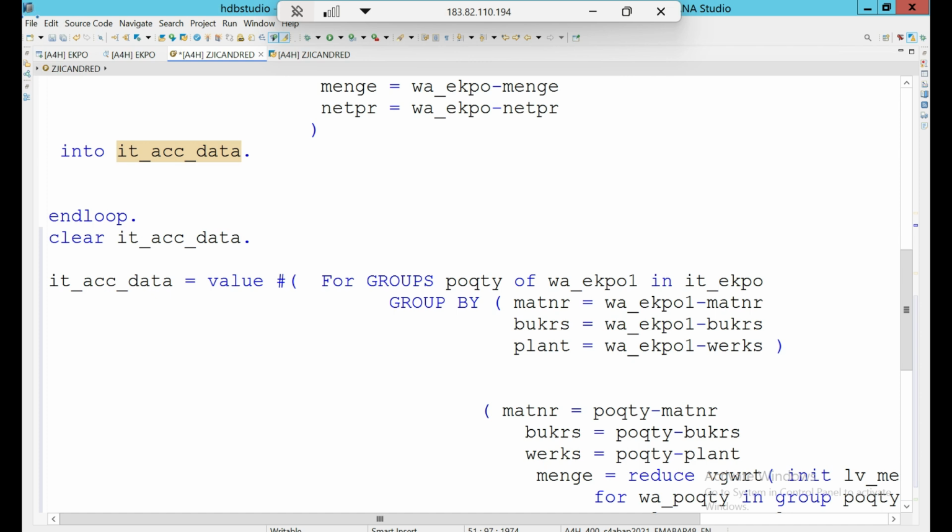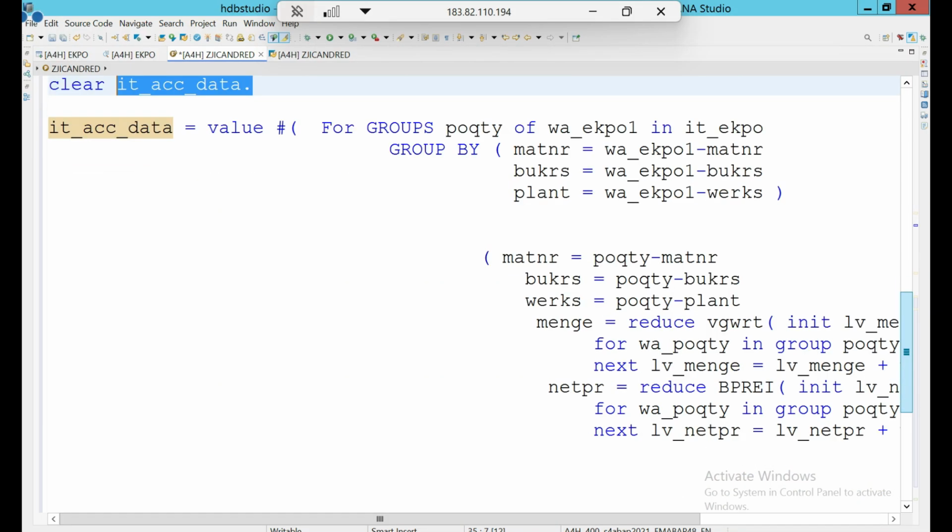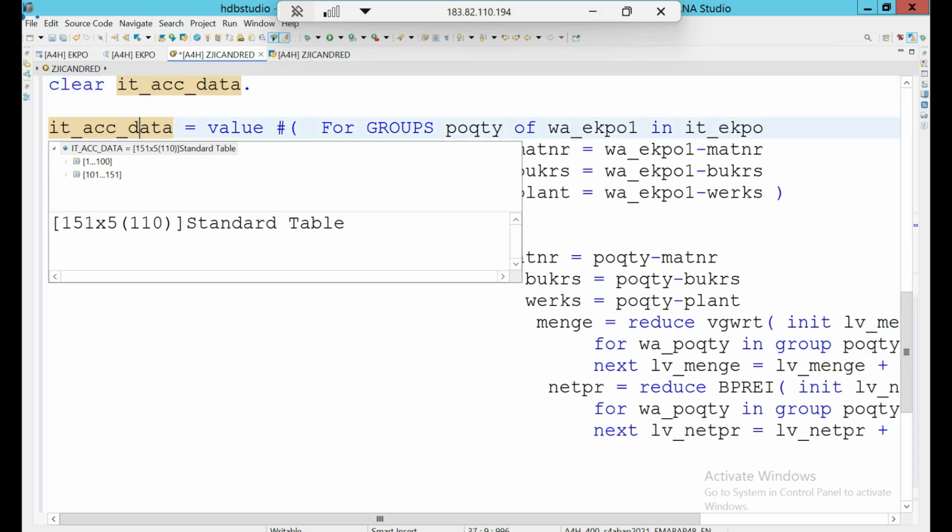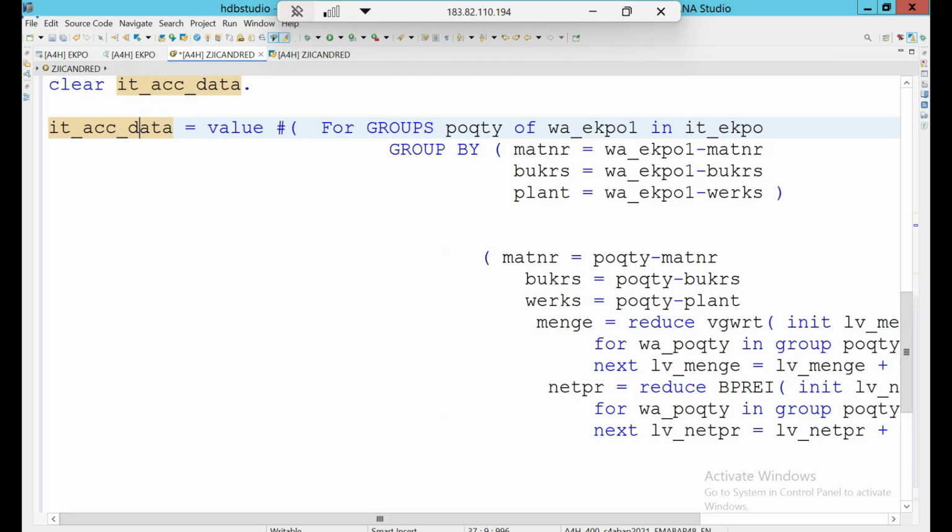So I just minimize the other window so you can see the code a little more elaborately, because it's a little bigger statement. So I used a clear, just to make sure the target internal table is clear, which got filled using collect. So here is the reduce operator syntax. This is my target internal table, the value, and then you can use the hash symbol over here because it's already declared.